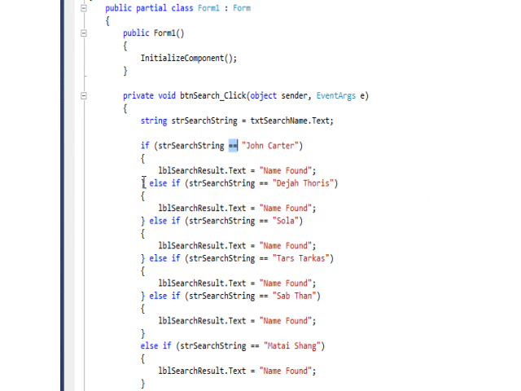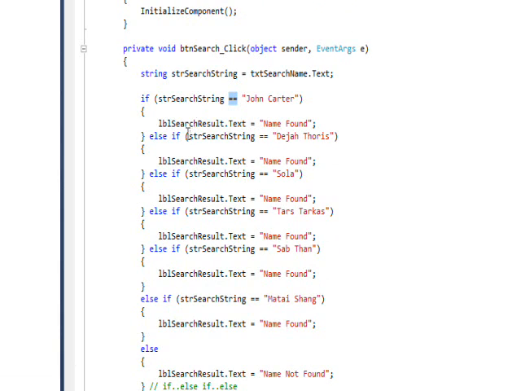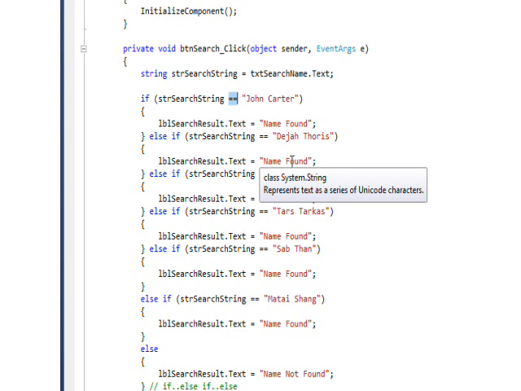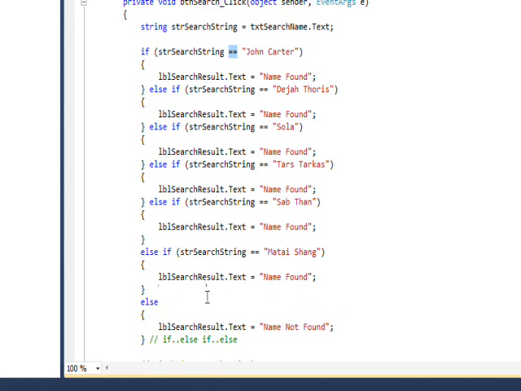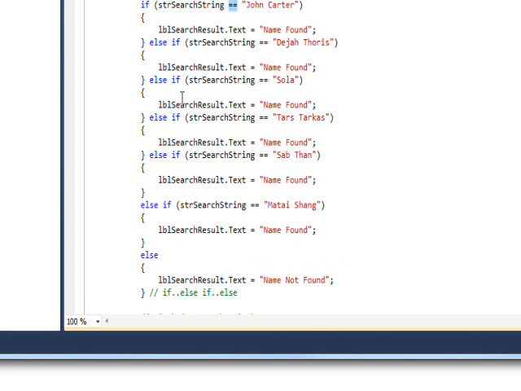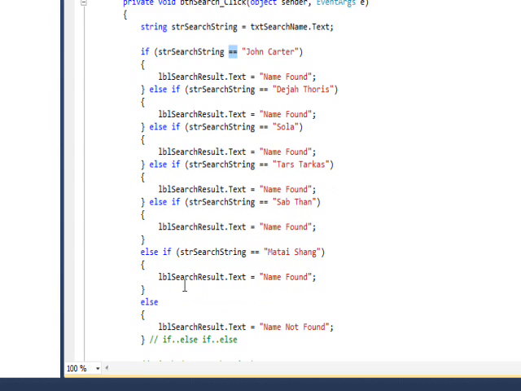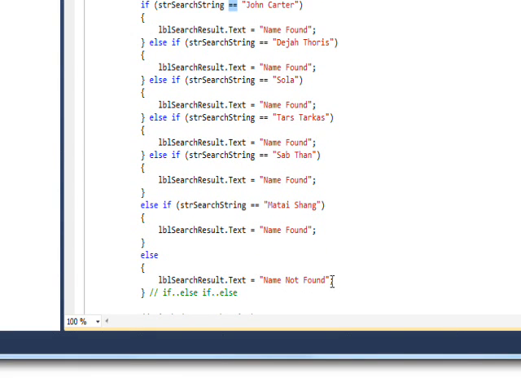And then rather than just having the if statement end, we're going to have else if, which says if this turned out not to be true, then make this comparison. If this turned out to be true, then we're all done. We don't look at any of the rest of this statement. And that's true in each step of the way. So we say else if the string's equal to Deja Thoris, then we do exactly the same thing. We set the name found string into the label. And we have an else if for each one of these names. And then at the bottom we have an else, which basically says if none of these turned out to be true, then we print out name not found.